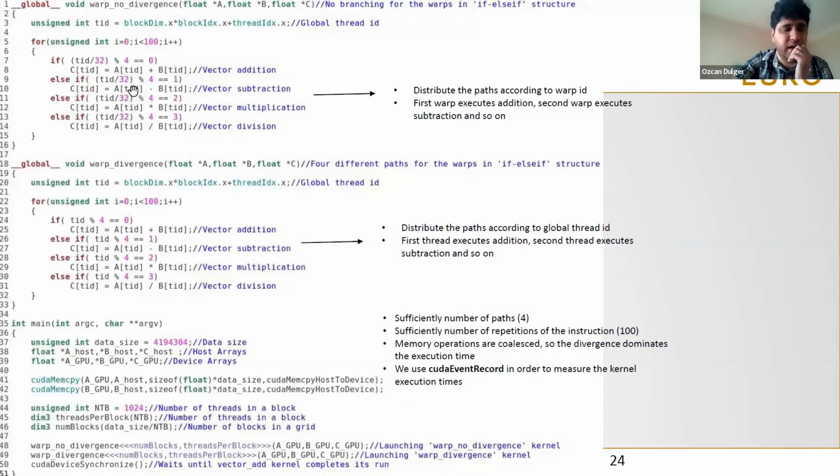Here, I define two kernels. The first one is about the non-divergent version of the if-else structure. Here, there is no divergence because we use work ID. And in the second one, there is a warp divergence because we use global thread ID.